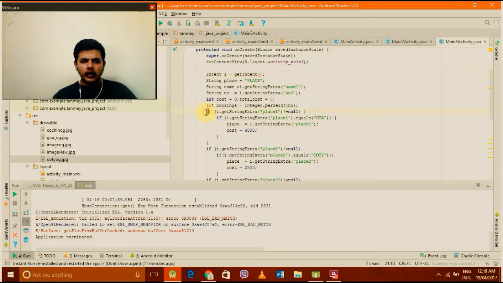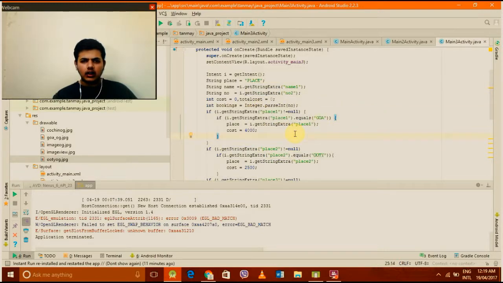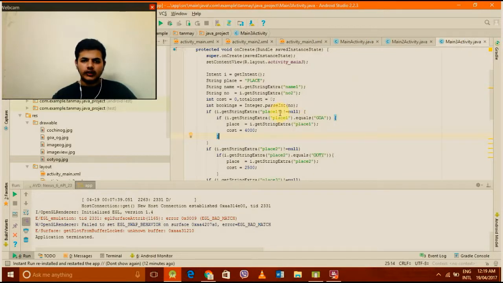And here I have used this logic: if i.getStringExtra of place1 is not equal to null. If I didn't use this logic, my project would throw a null pointer exception. Whenever I click this Goa, the other two text views would return null, and due to this exception the app would crash. So that's the reason I have used this logic.